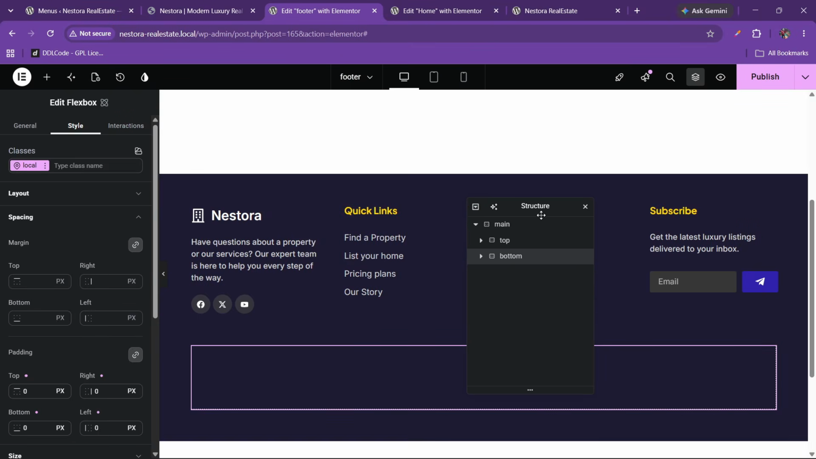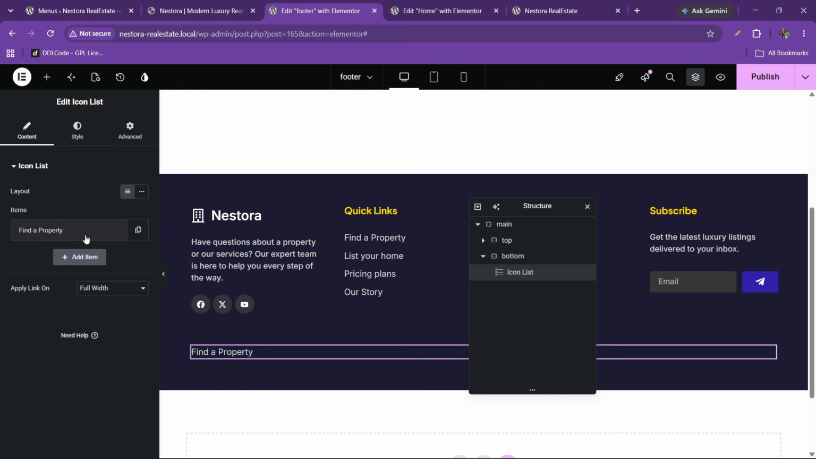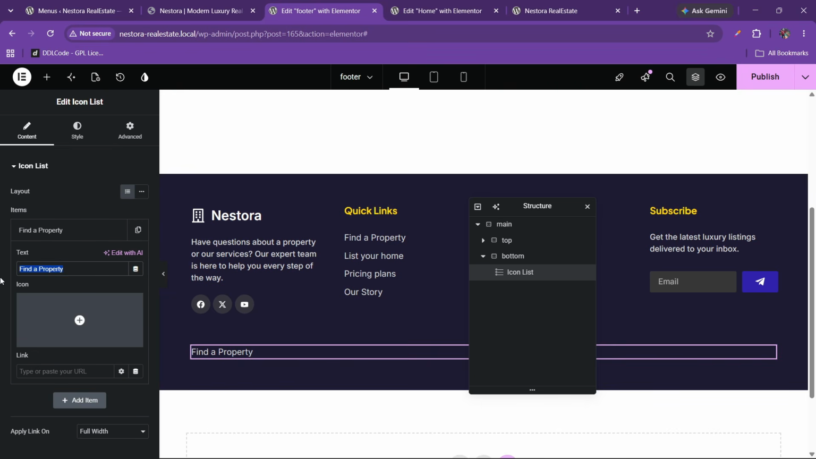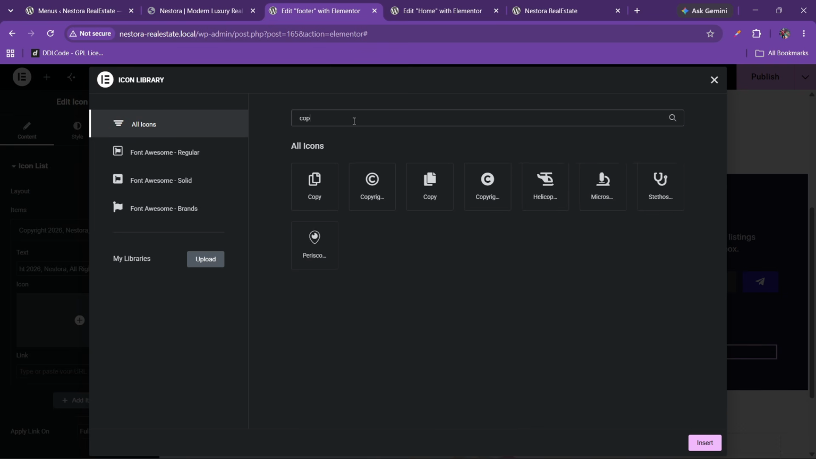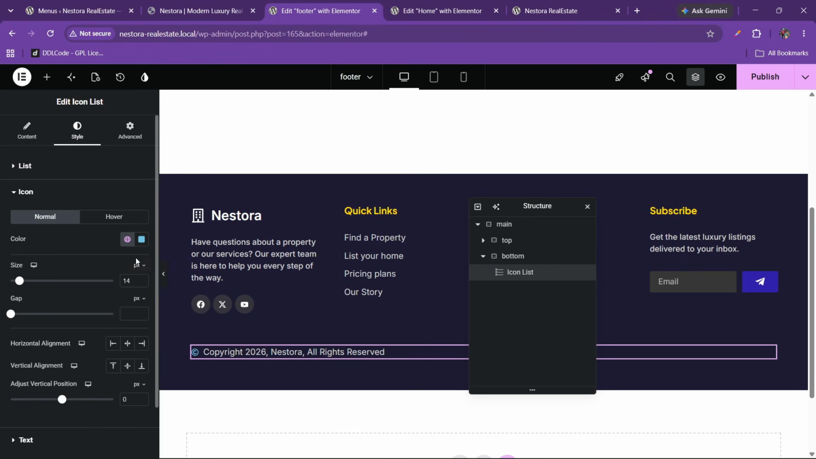Okay, now we want this copyright, right? So we can copy this, because these are the icon list only, so we can write it here like copyright 2026 Nestora, all rights reserved. Okay, if you want, you can also add an icon here, copyright, like this. Okay, now you can see we can make this fully white, and this is looking great.